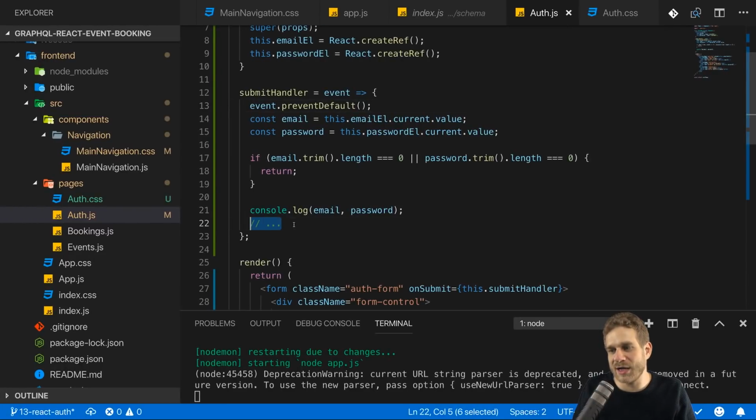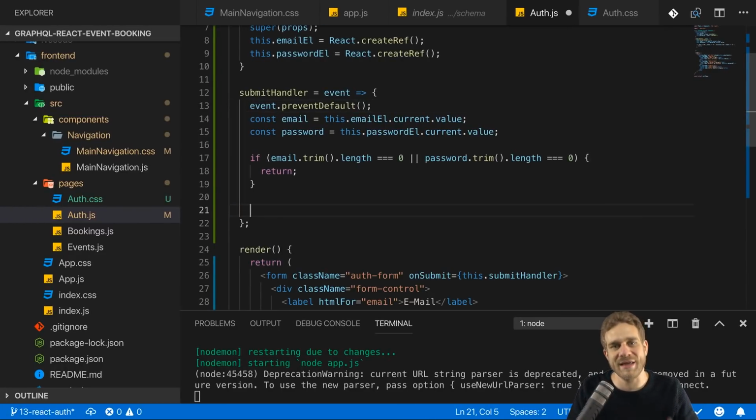Now, of course, we want to not just output them here. We want to send a request. And for that, I'll use the fetch API here, though you could also use Axios or any other library for sending HTTP requests in React apps. I'll use the fetch API, which is built into modern browsers. Now there we need to pass the URL, and the name kind of implies that you can use this method to, well, fetch data. Turns out you can not just do that, you can also use it to send data, and that is, of course, what we will do here.